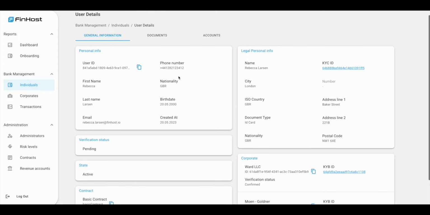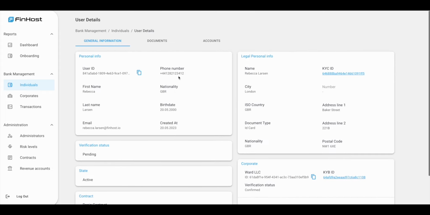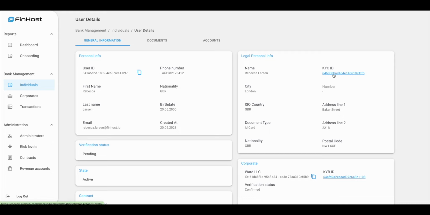Given the details are open, their information is divided into 3 separate blocks: general information, documents, accounts. General information is divided into 2 main sections: personal and legal info. Personal displays information the user entered manually during the onboarding process. Legal displays information that is pulled from the KYC service.